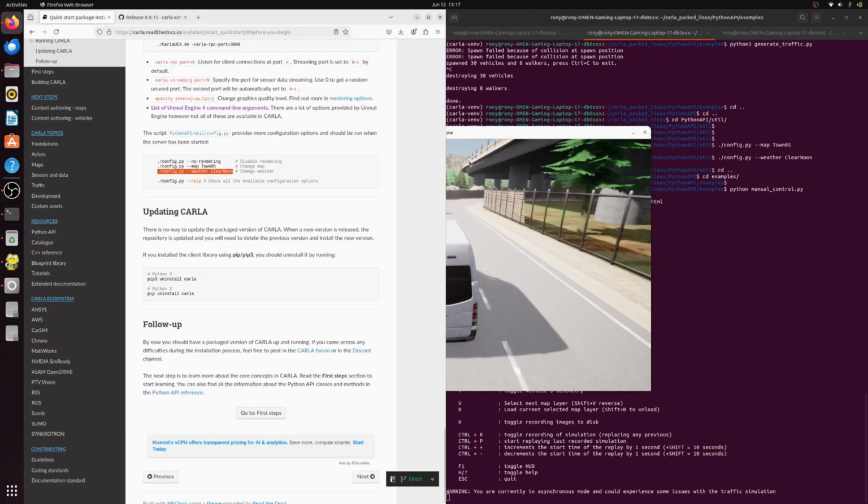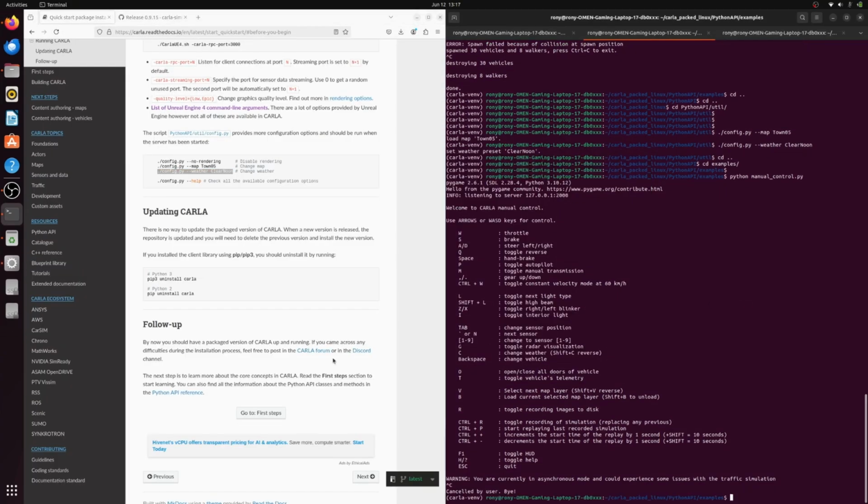Now, here's something important. CARLA does not update automatically. If a new version comes out, you'll need to manually delete the old version and repeat the same installation process.